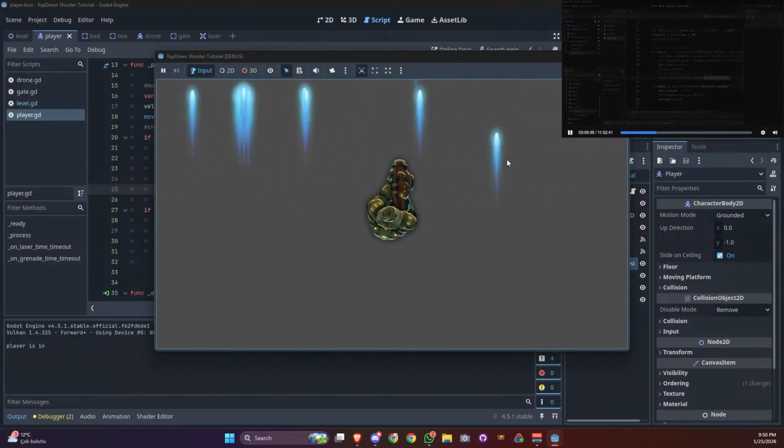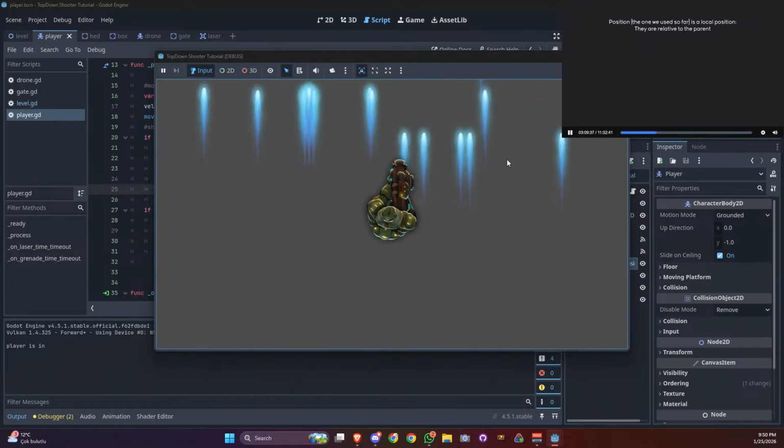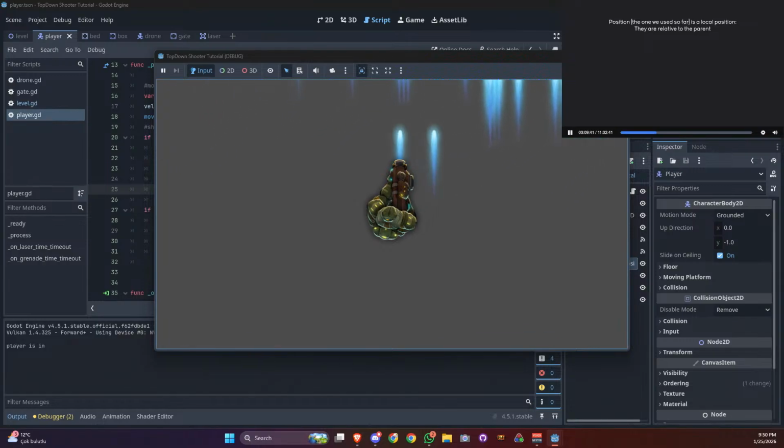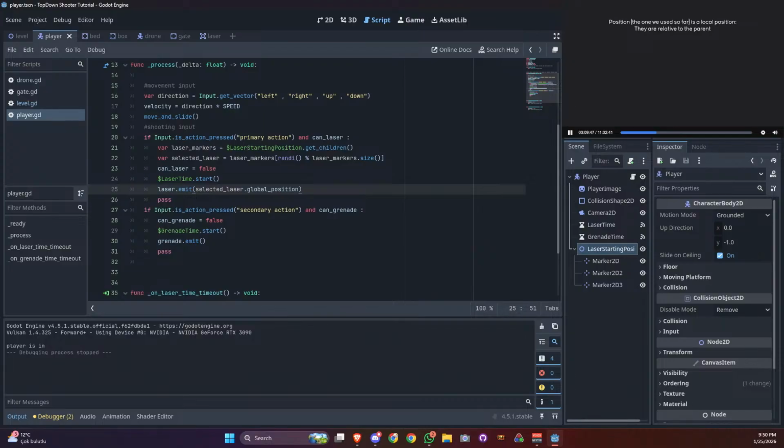Let's talk about it. So far, we always used a local position, and this position is always relative to a parent. We are basically measuring how far off we are from the center of the parent. A global position, however, is an exact pixel coordinate that is independent from any parent.